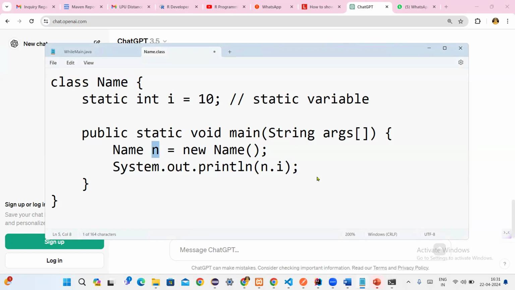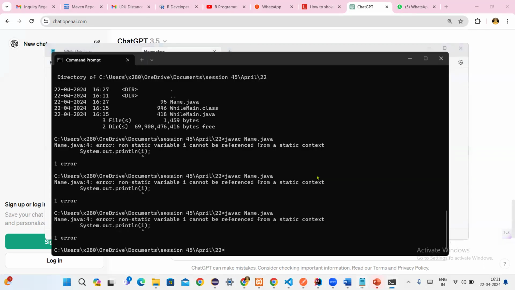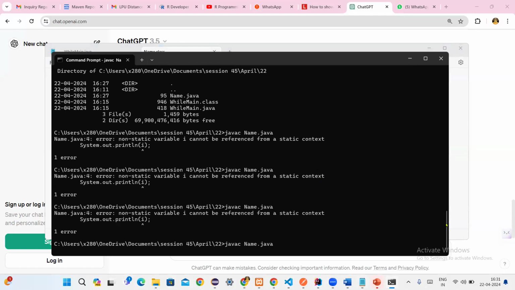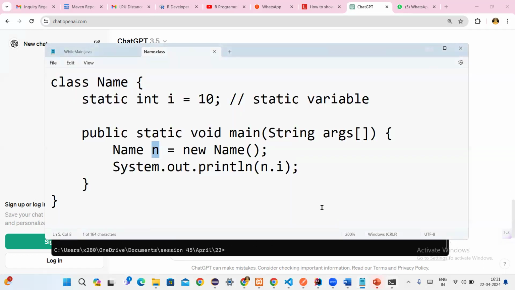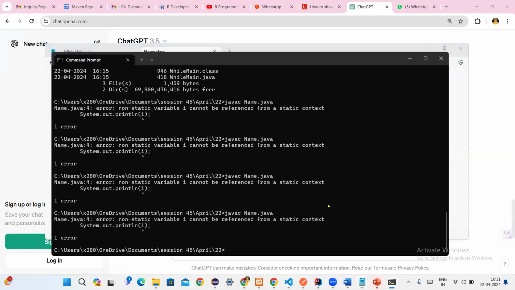So let us check this. I'll save this again, go back to the compile option, and compile it. What happened to this again? n.i, yeah, that should work. System.out.println, that is also fine.